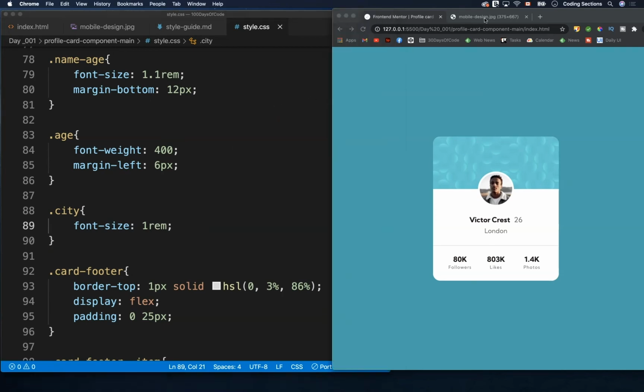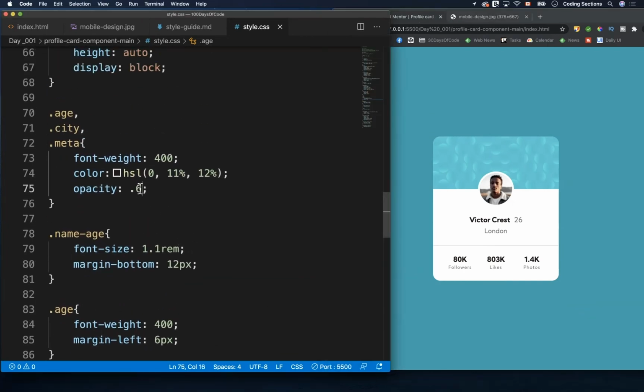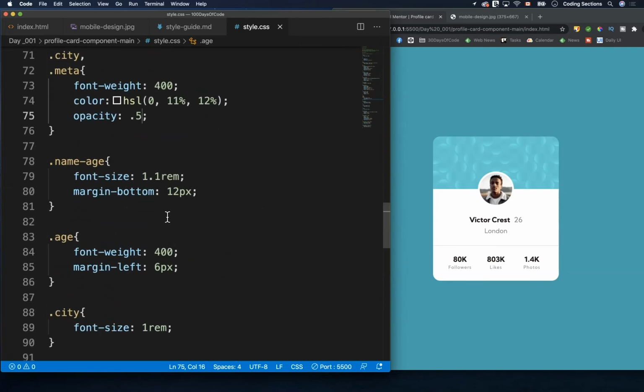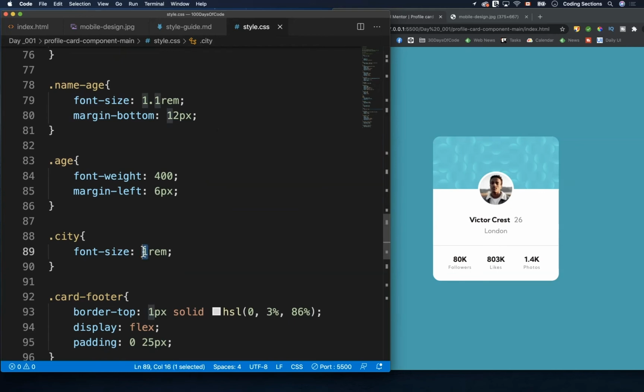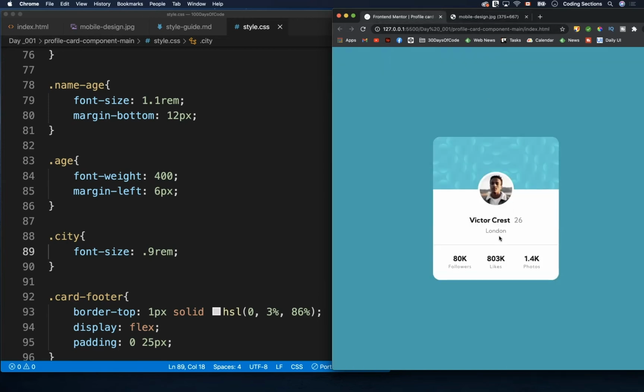What do you think? Does it look similar, well balanced, in a good size? I'm not sure. Probably make this a little bit lighter for these elements there. It will be 0.5. And then the font size, yes, definitely I'll try it a bit smaller, so 0.8, 0.9. Okay, nice. Okay, so Victor Crest 26 London, the distance here and the distance here look the same. So for me it looks fine.